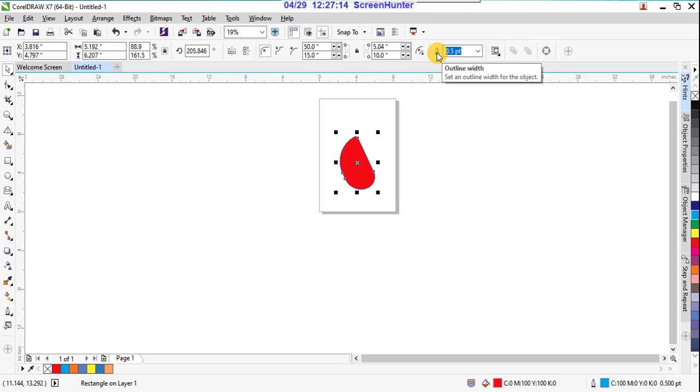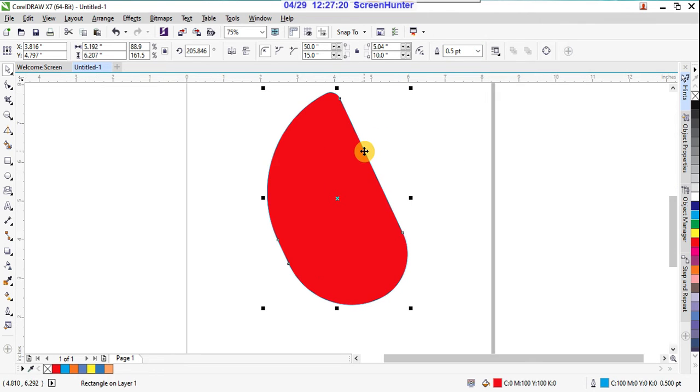And here this is outline width. Suppose the outline width is 0.5 and here I'm giving 4. Yes, and suppose I'm taking 10, right?